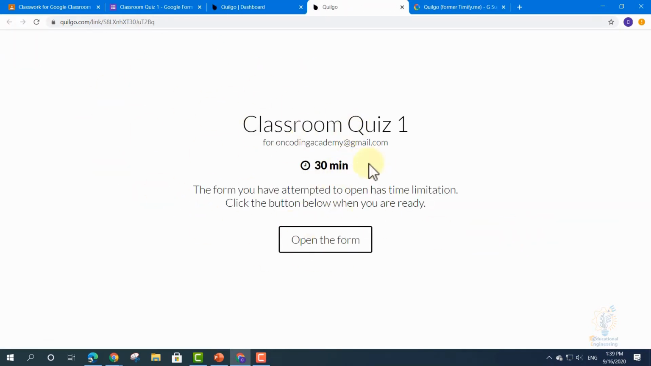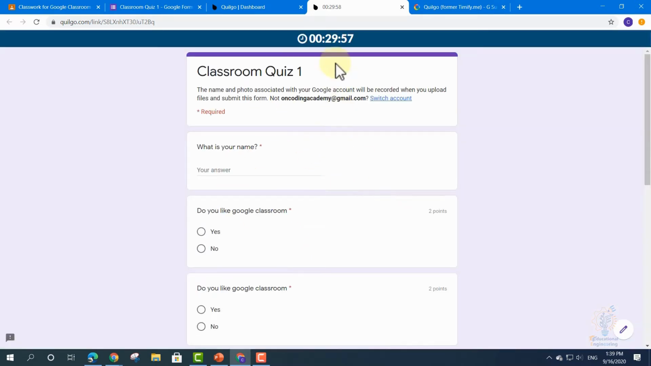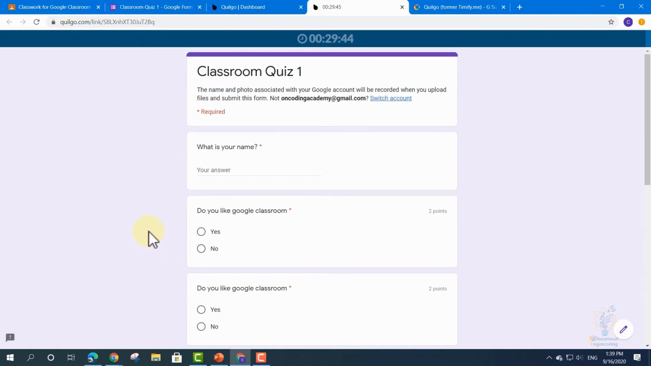As you can see, this is the form, and this is telling the student that he has only 30 minutes to solve it. Once he clicks open the form, it will open up, as you can see, and this is the timer. It will show up a timer for each of your students, and the student will solve this quiz. And as you can see, this is the key that will help you track your student.